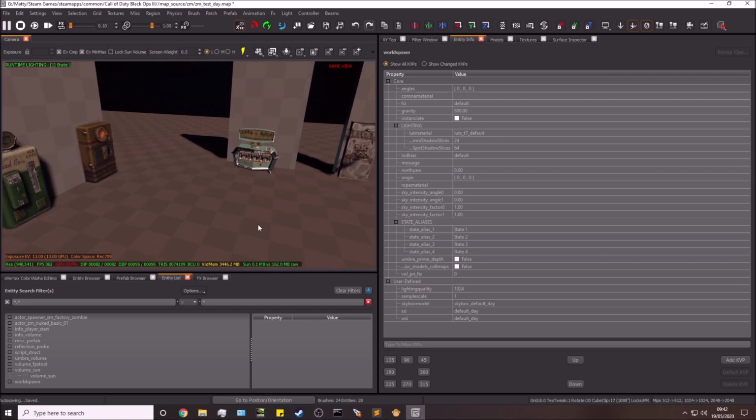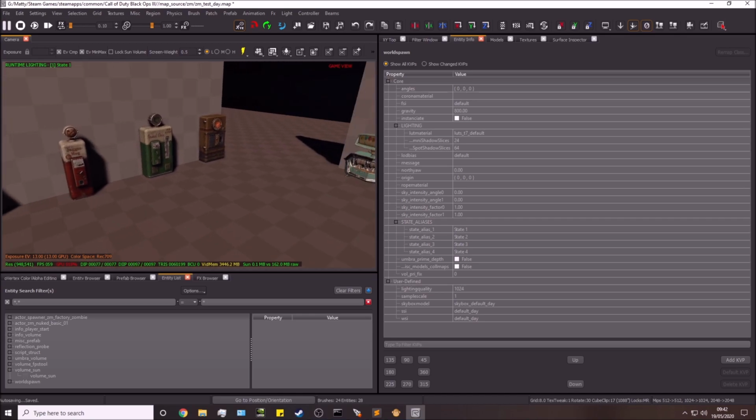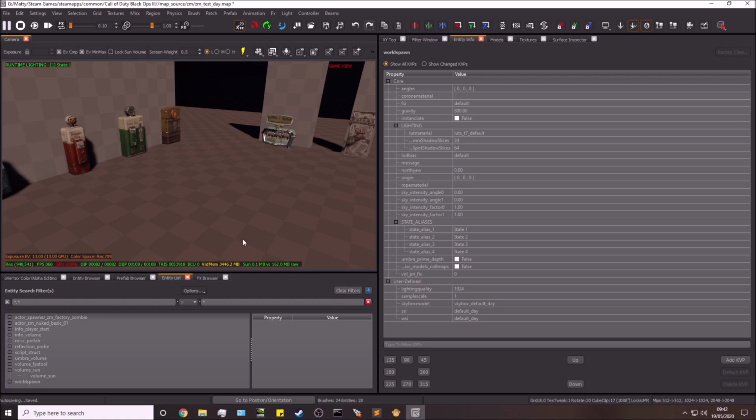As I said, a lot of these values are purely based on individual situations. My recording has paused there.